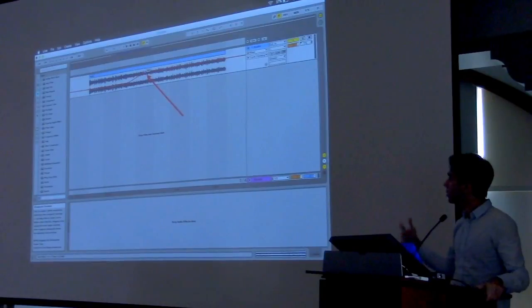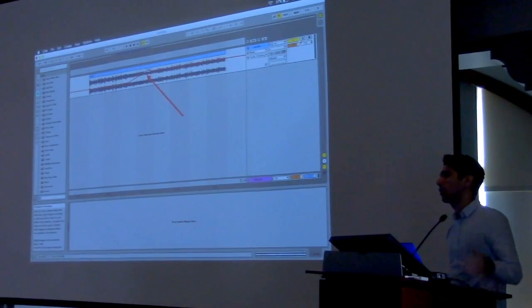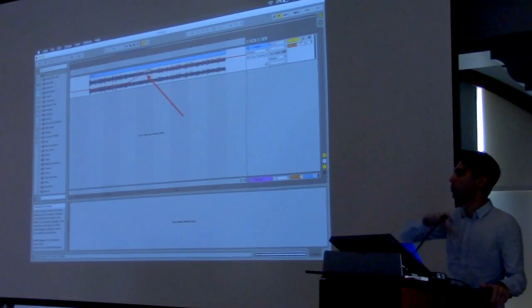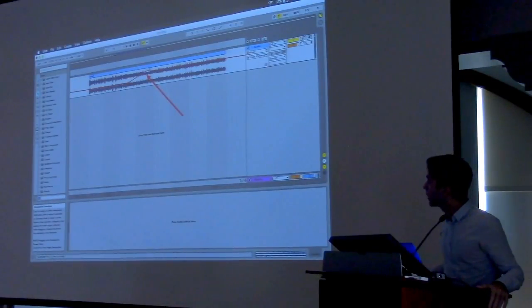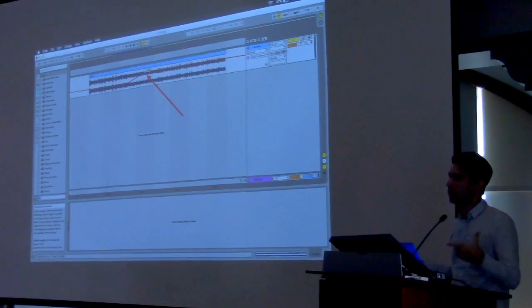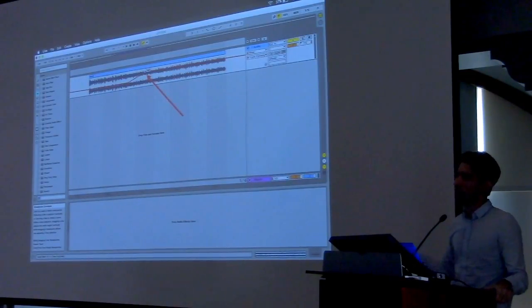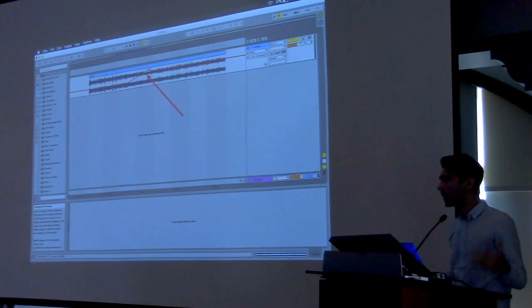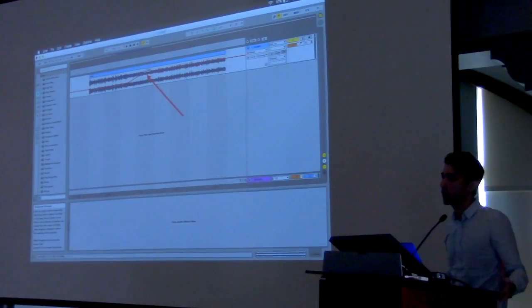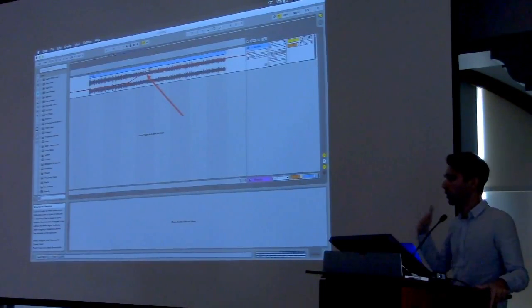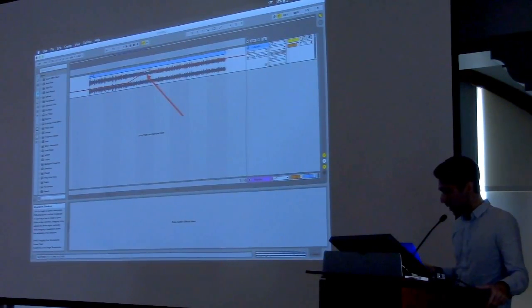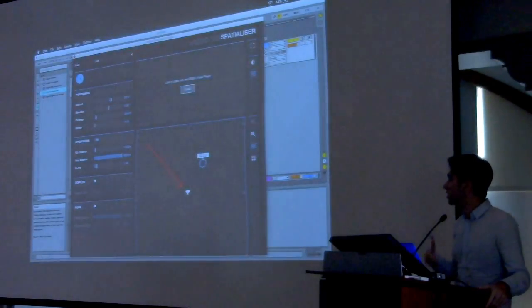And then you can also add automations to that parameter, so you can make sounds move gradually over time. But again, you can see that it's not very specific to define spatial audio, so you can just move it from left to right. And that's basically all we need in music production. But spatial audio has a lot more to offer. And there are actually interfaces for that as well.